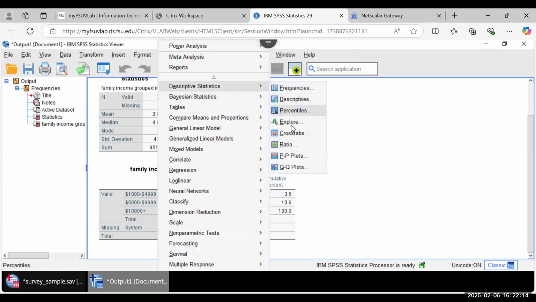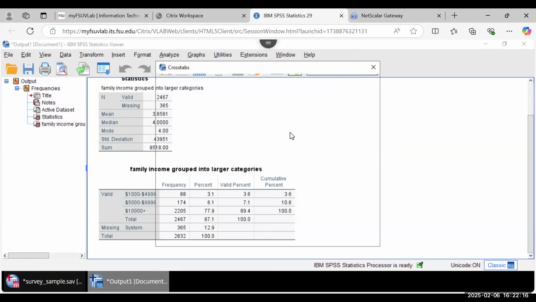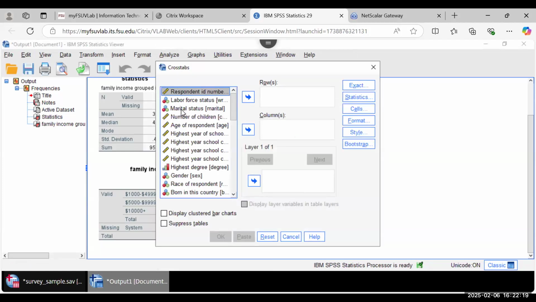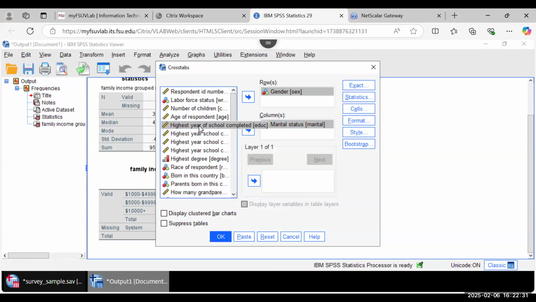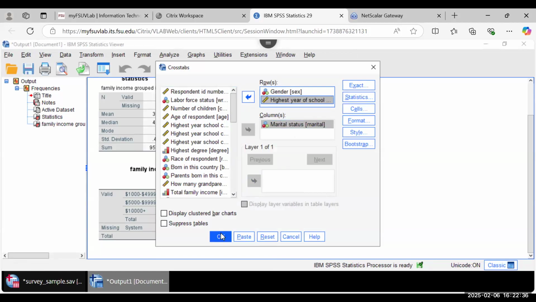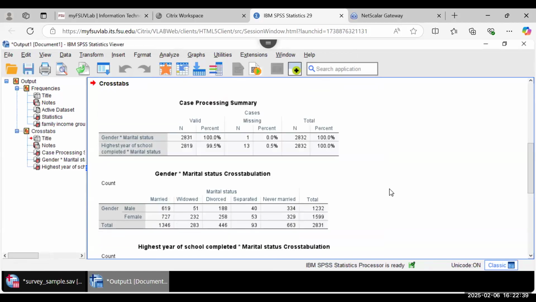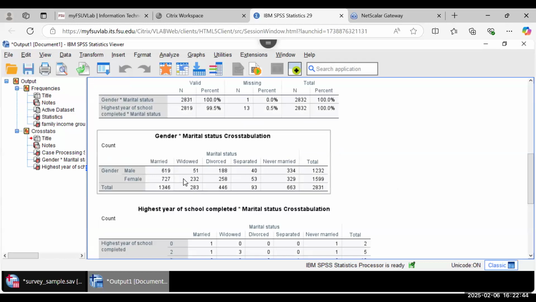Descriptives, and then go to crosstabs. I could actually cross tabulate something that makes sense now. Like if I want marital status in a column, and I want gender in a row, and maybe I also want highest year, like highest year of education. Maybe I'll put that in a row as well. And let's hit OK. All right, I've got my statistics, my case processing summary, and then I can scroll down. And so it has cross-tabulated. Crosstabs only does 2 variables at a time. So I've got gender and marital status.